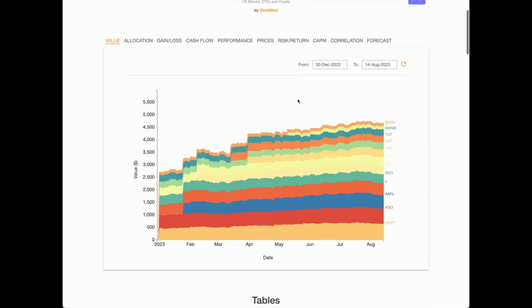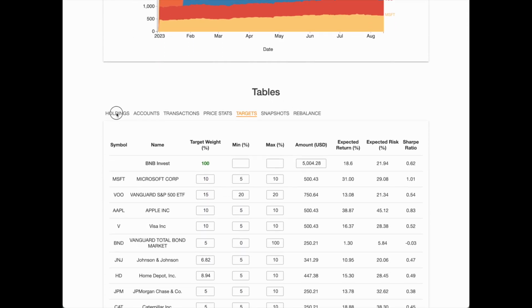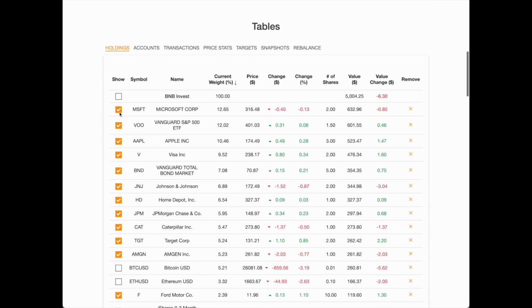If I scroll down, I have the table section. The first table here is the holdings table, where we have the current weight and current value of the portfolio based on all the transactions we added.